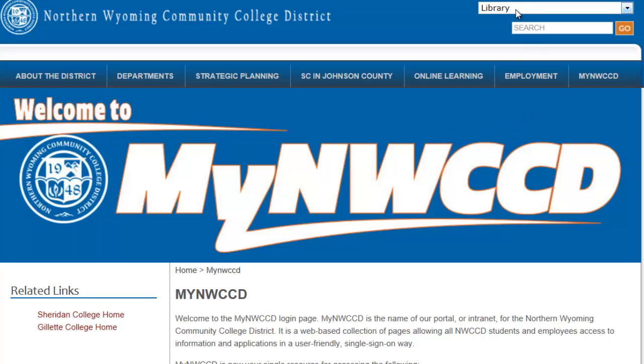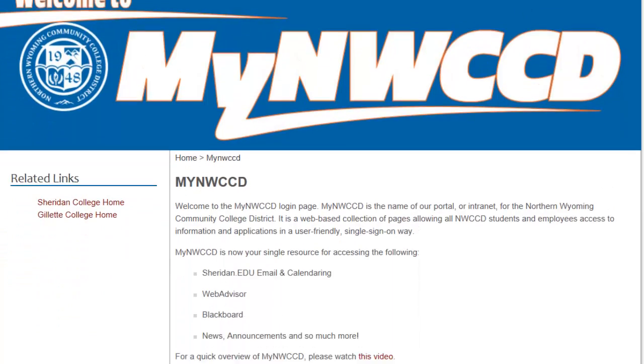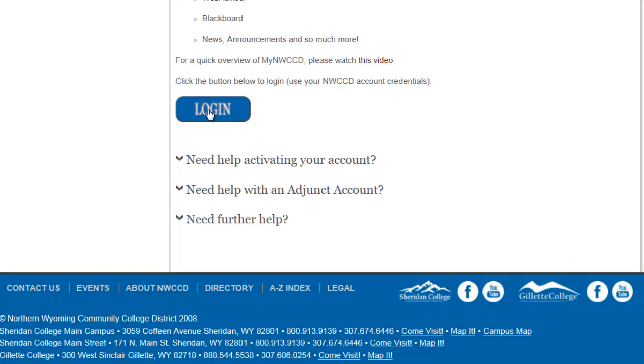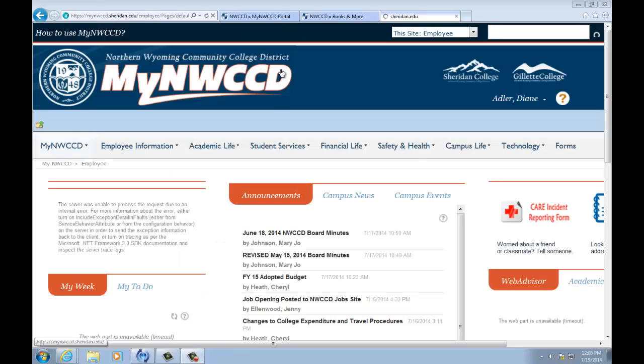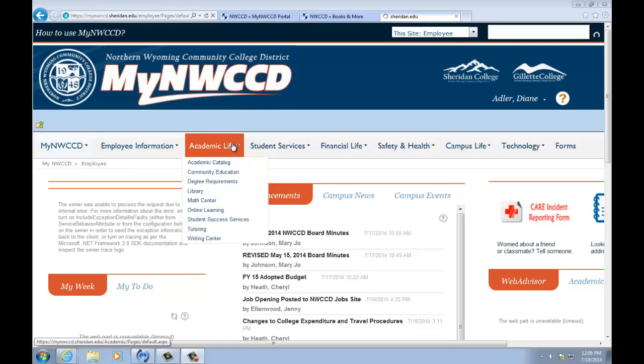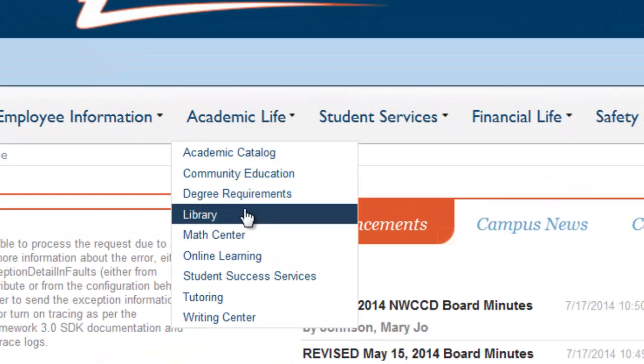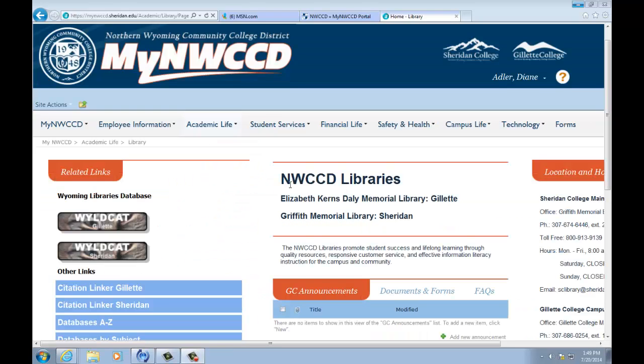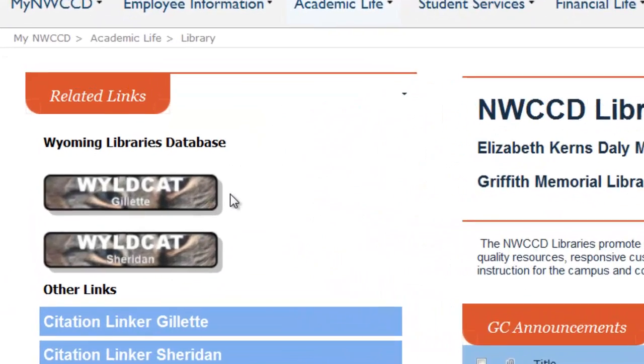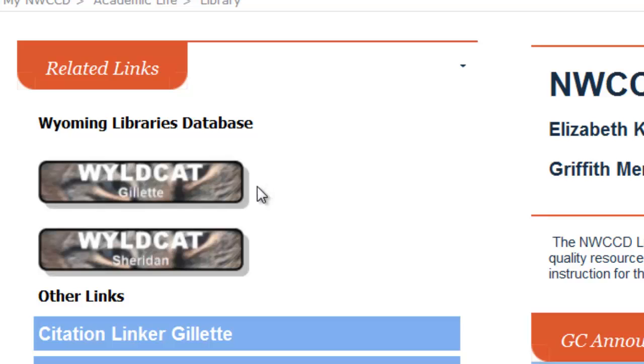So instead of selecting the quick link right there, I'm going to just log in like I normally do to my NWCCD account. I'm logged into My NWCCD. I'm going to go right over here to Academic Life and select Library. I'm on the NWCCD Libraries page inside of My NWCCD, and you'll see right over here, the same as we saw on the library homepage, WYLDCAT Gillette and WYLDCAT Sheridan.